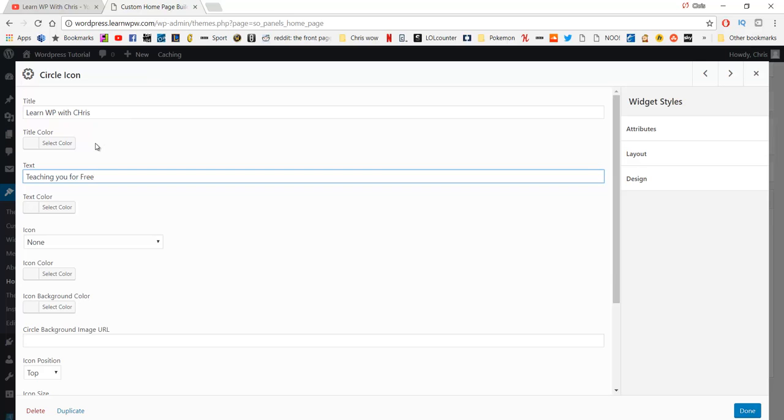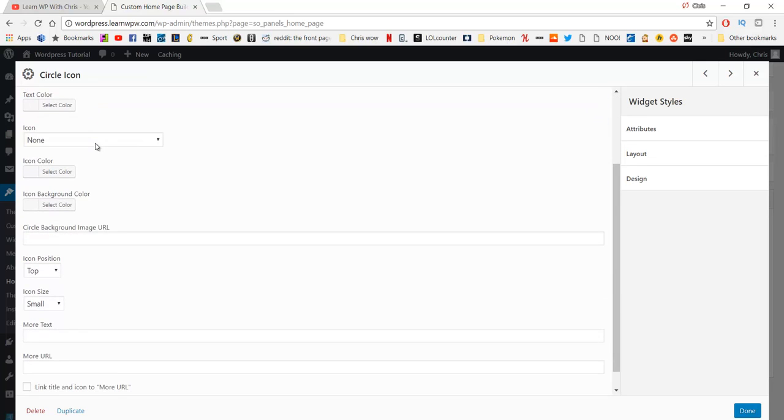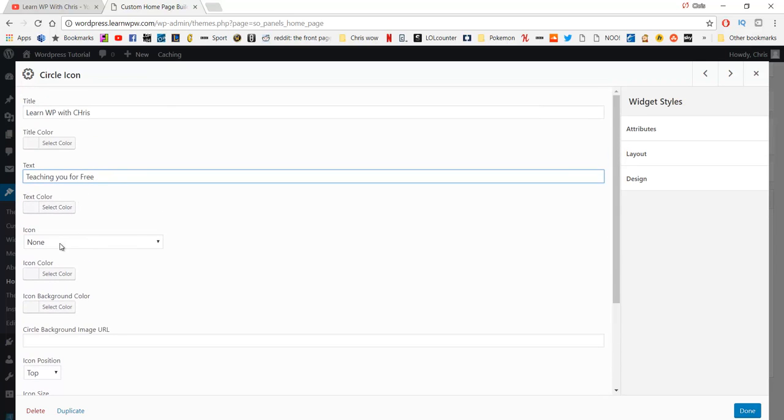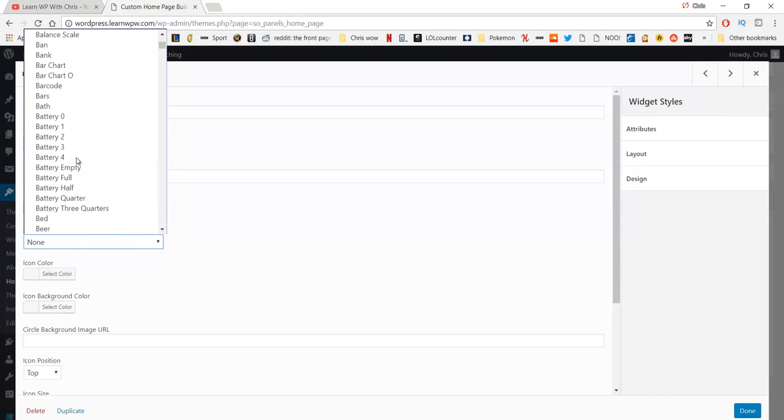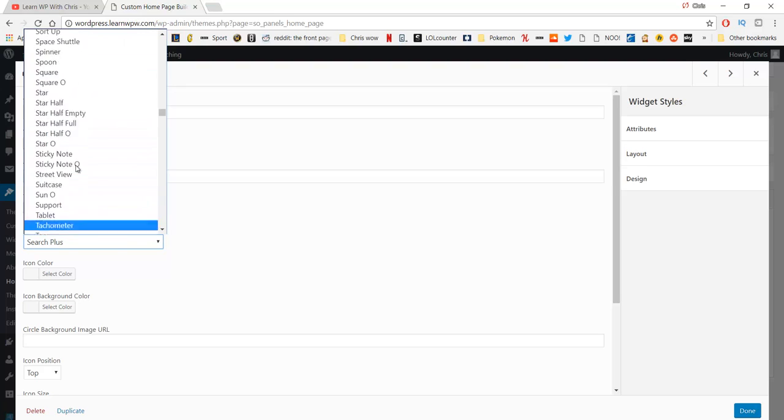I'm just going to scroll down here and we're going to just have a look at the icon. So this is the icon it's going to show on the circle. There's a lot of items here, but I'm just going to pick a star. If I just type in star, I don't think I can type it, but there we go, star.